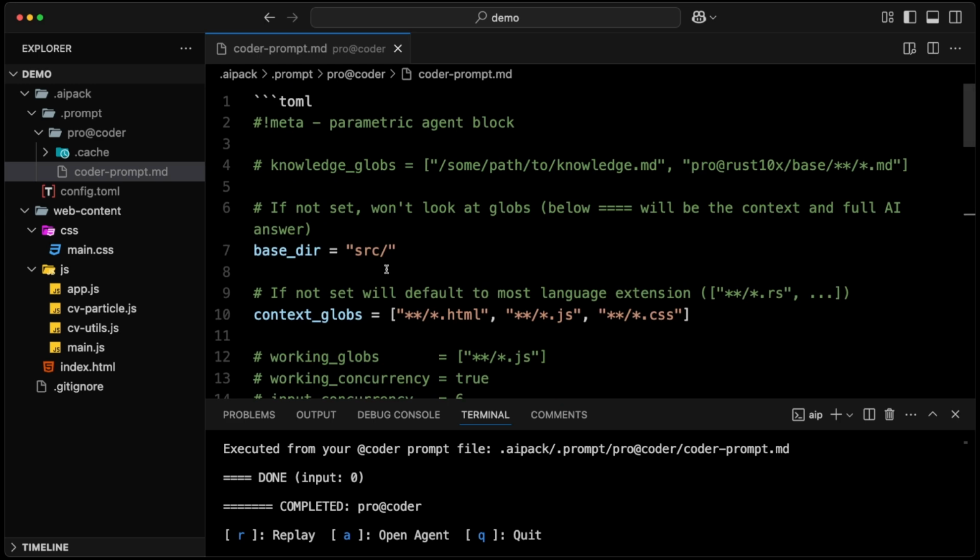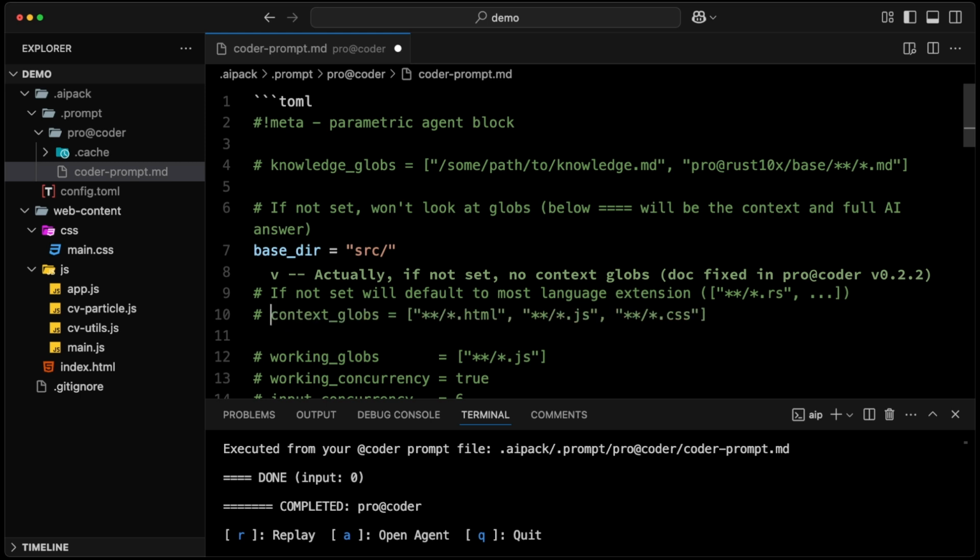So we're going to use this technique here now to create our documentation. And in fact, we're going to show some of the very cool power. So first of all, we're not going to have the context globs. Context globs is everything we put in the context inside the same prompt, in a way.